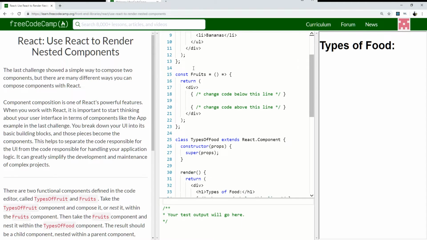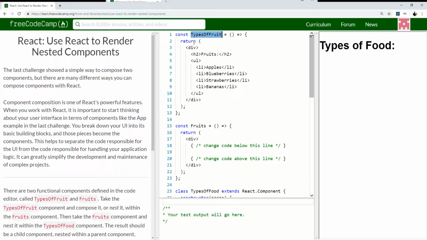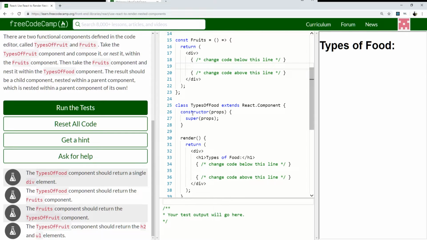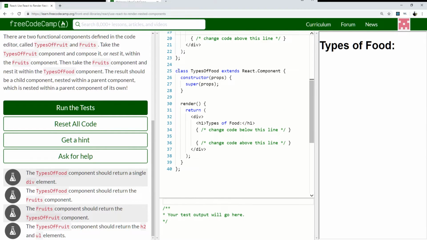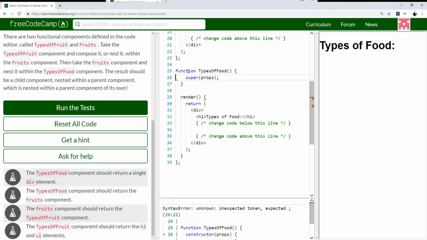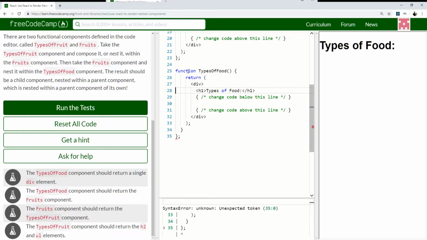Oof, guys. Okay. So types of fruits. What are we doing? I'm not reading as usual. The TypesOfFood component should return a single div element. Got it. The types component should return the fruits component. Okay. Oh, types of food? Is that what you want? We're gonna change this to a function. Give me a second, guys. We can't deal with the class components anymore. All right. So let's see. Should return the fruits.